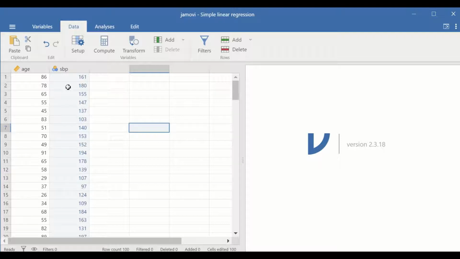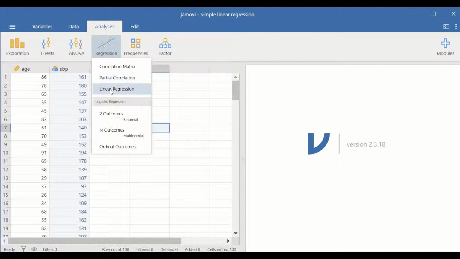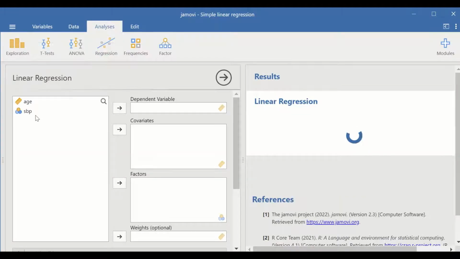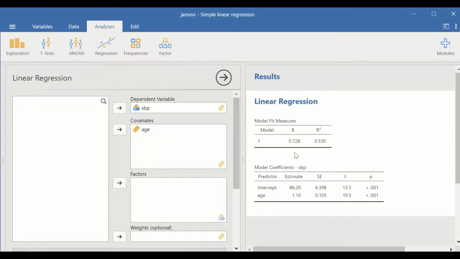explained in this video. To perform simple linear regression analysis and to find out whether age can predict systolic blood pressure, in the Analyze section here, click on Regression and then select Linear Regression. In the new window, move the systolic blood pressure into the dependent variable and the age into the covariates. Automatically, two tables are generated for linear regression.